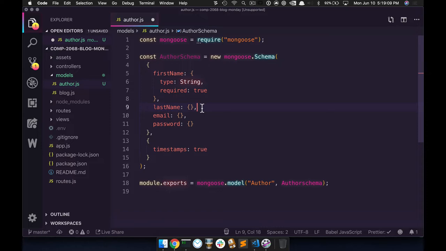Multi-line is alt. In Windows, how do you create cursors in multiple areas? Does anybody know? Is it Control or Alt or Control Alt? It's Alt? Okay. So if you're in Windows and VS Code, it's Alt. If you're in Sublime in Windows, it's Control. And if you're on a Mac, it's Command.